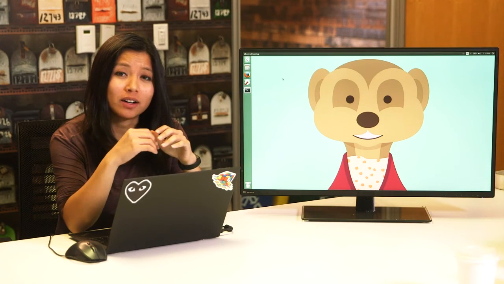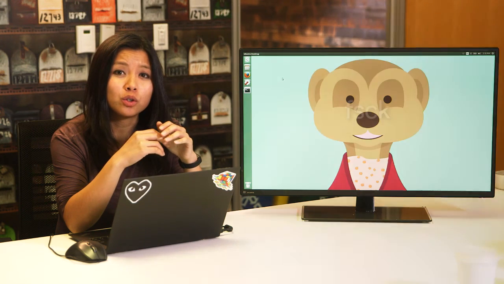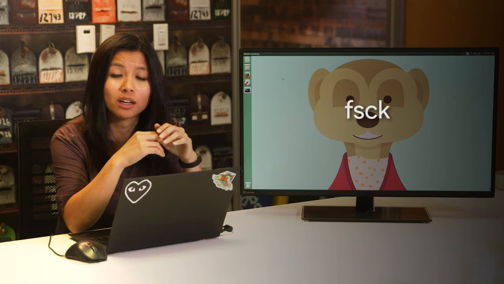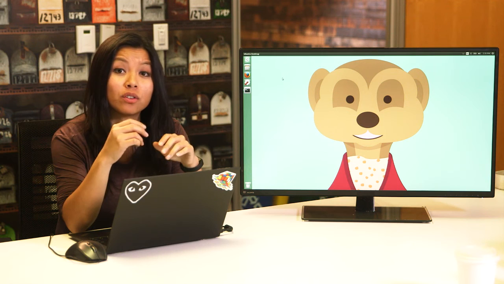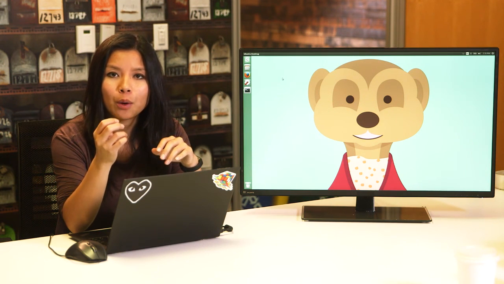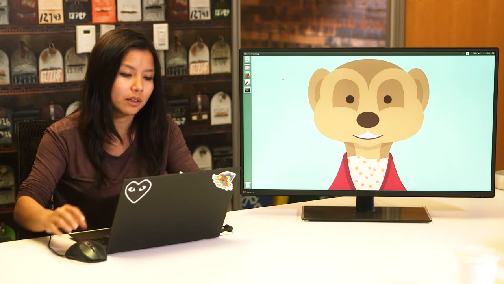To try and repair a file system manually in Linux, you can also use the fsck, or file system check, command. Just make sure the file system isn't mounted. I won't run this command, but this is what it would look like.